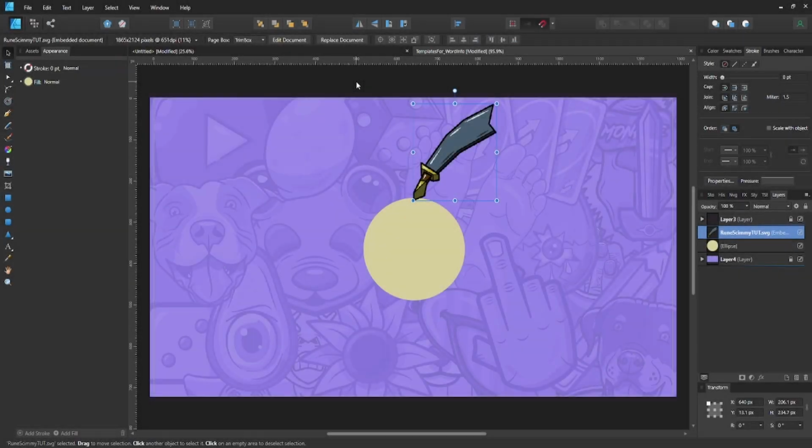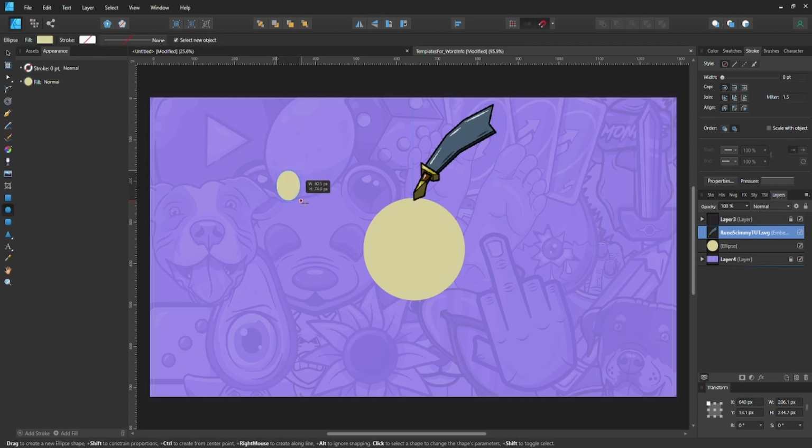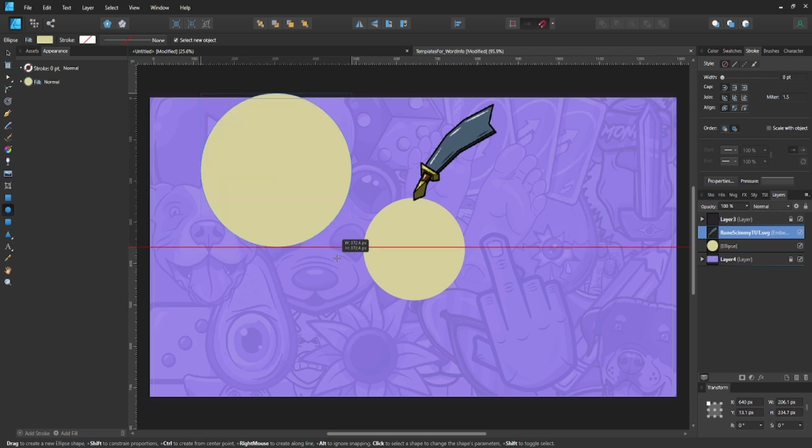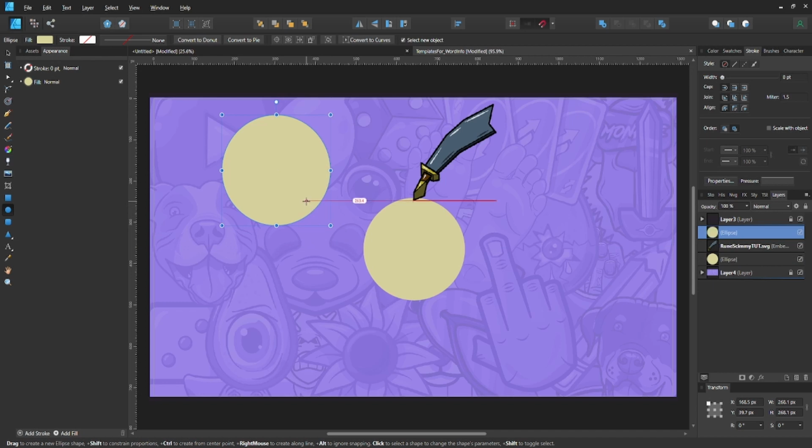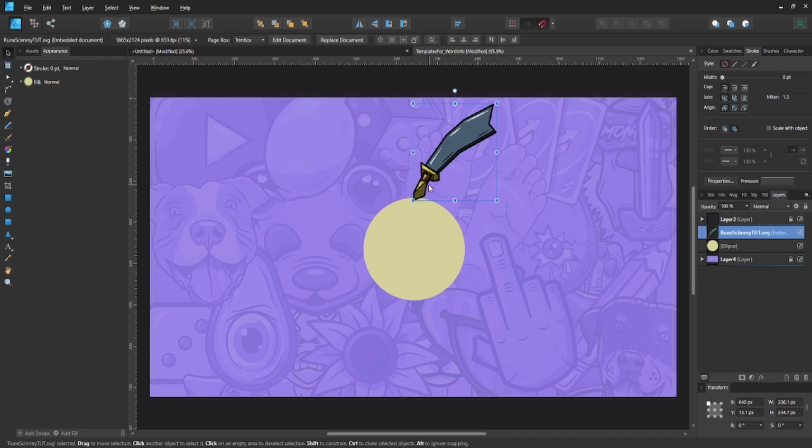Okay, so what we're going to want to do is go ahead and create a circle. In order to do that, you're just going to go to your ellipse tool or hit M on your keyboard. And then once you select that, you're going to drag. And you see how it doesn't make a perfect circle? Well, in order to get that perfect circle, just hold Shift, Control, and it'll make your proportions perfect like that. See? Perfect circle.